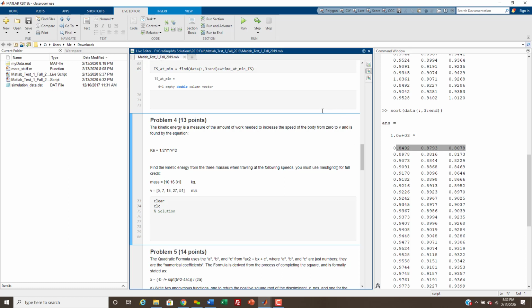Okay, problem number 4, 13 points. Kinetic energy is measured as the amount of work needed to increase the speed of the body from 0 to v and is found by the equation KE equals 1 half mv squared. Ooh, I got a story behind that equation, but we won't go into it. Find the kinetic energy for 3 masses when traveling at the following speeds. You must use meshgrid for full credit. Why do you have to use meshgrid? Because you have 3 masses and 4 speeds.